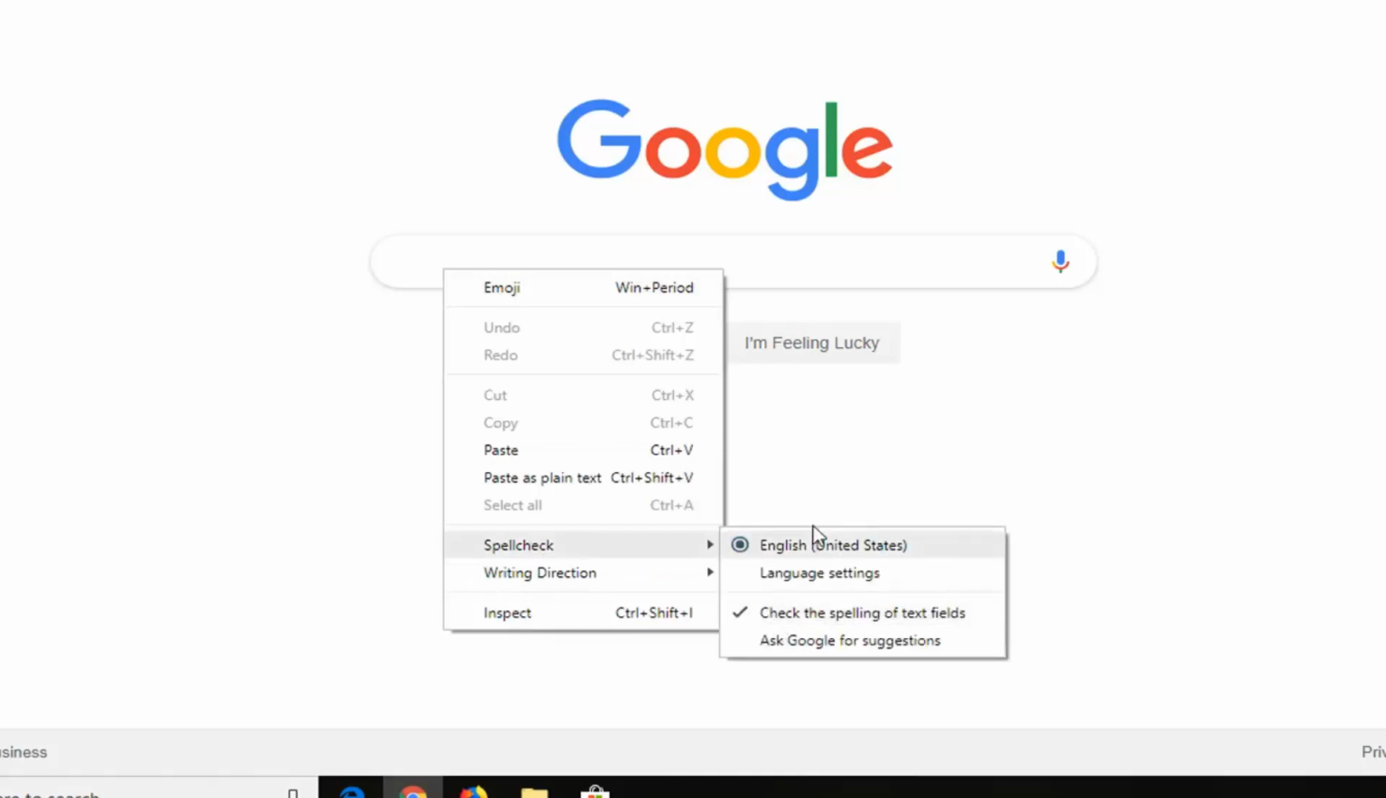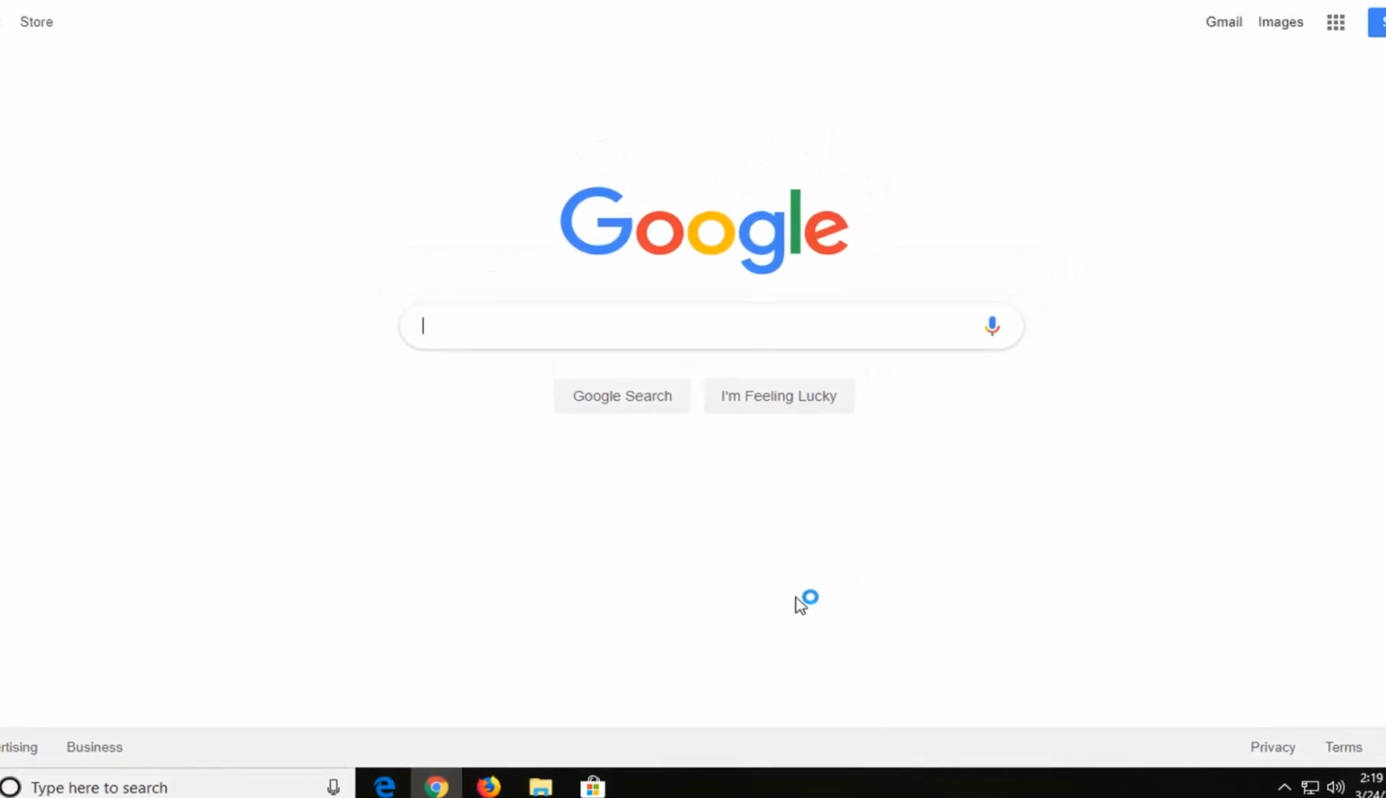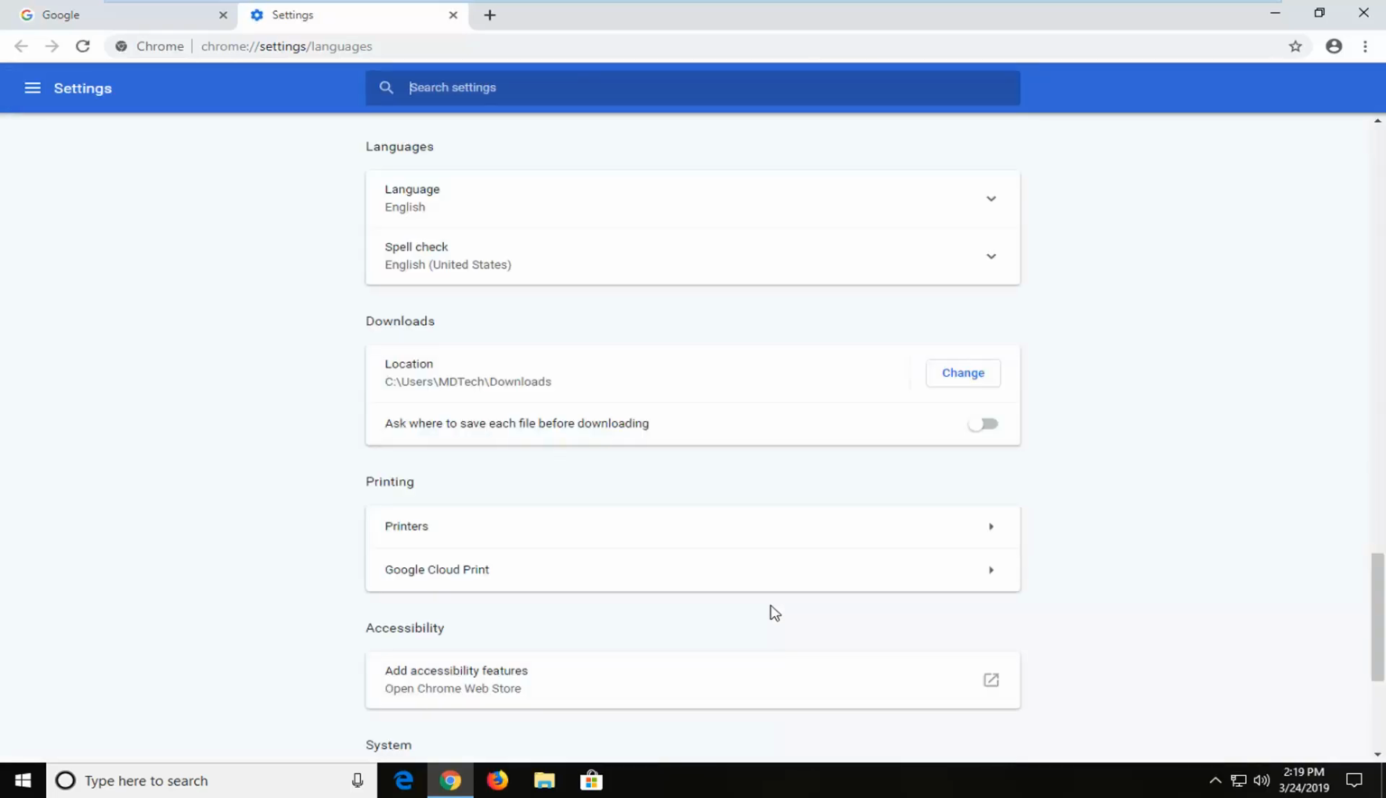And you also have your language up here, and if you select language settings, you can change what language it'll use for its spell checking utility. So you can see the language as well as spell check.